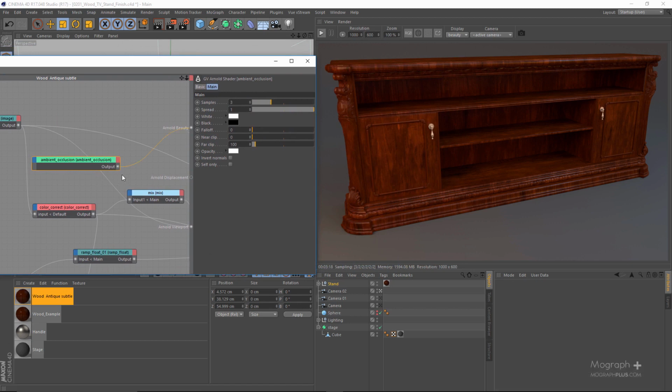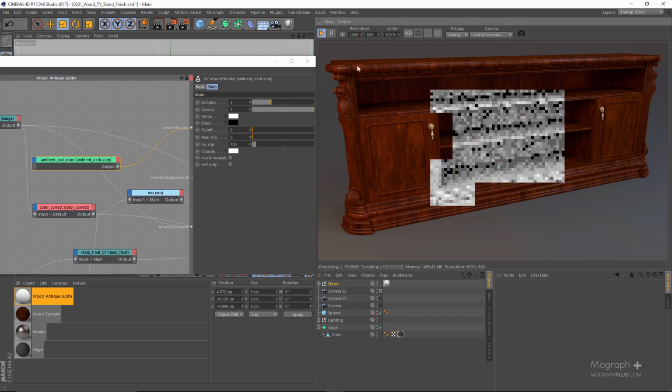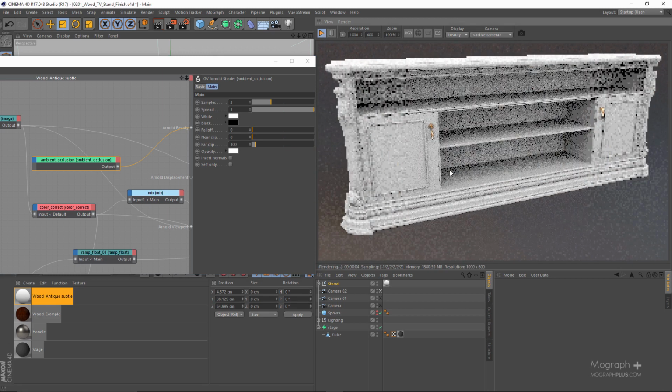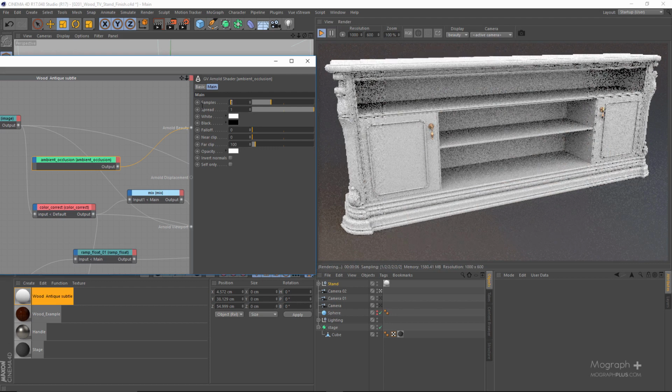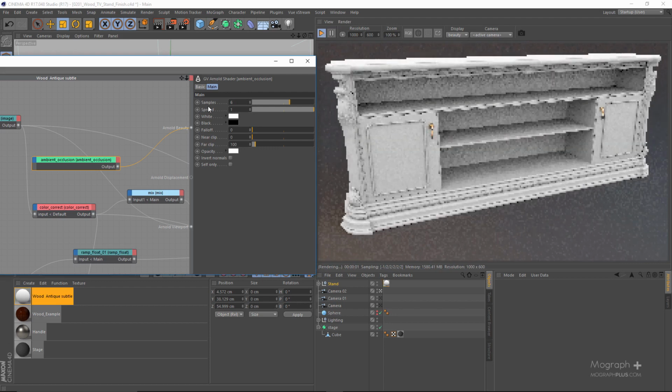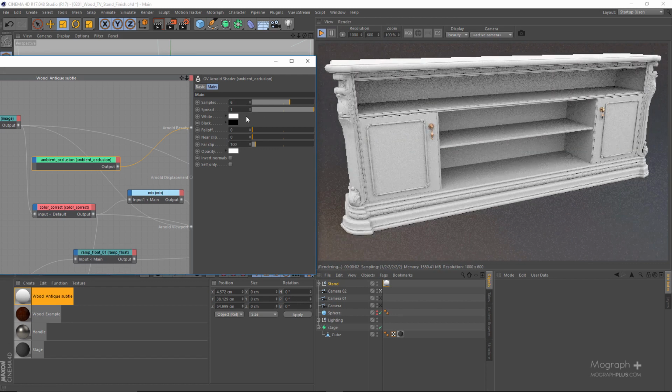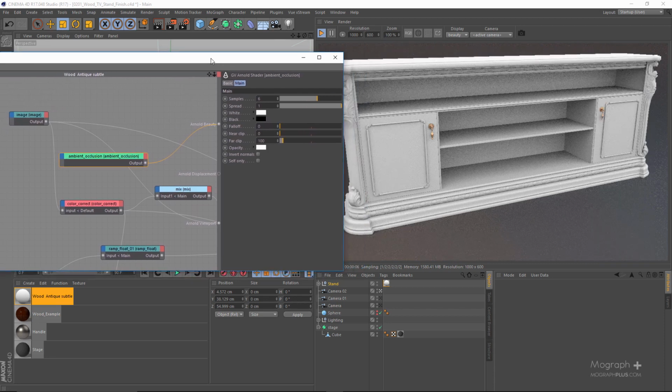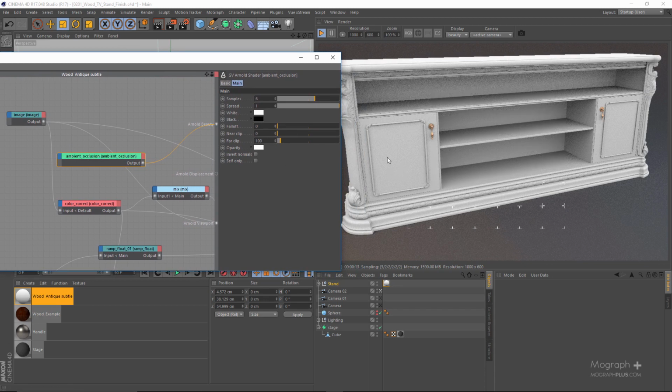So if I press Ctrl Shift V and run the IPR, or Alt W and V, this is what we're going to get by default. So the first thing, I'm going to increase the samples so it wouldn't be too noisy. Obviously now I want to have that darker color to appear in these corners, right?